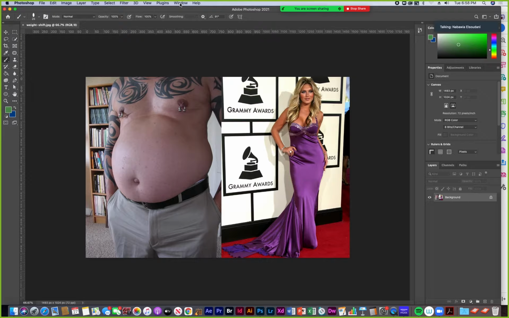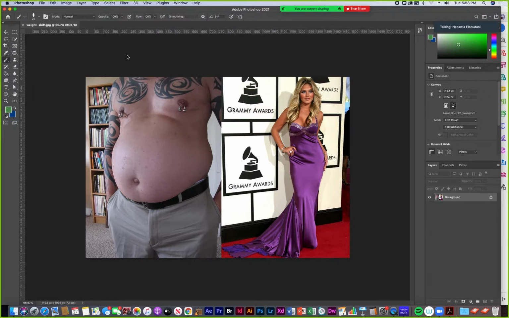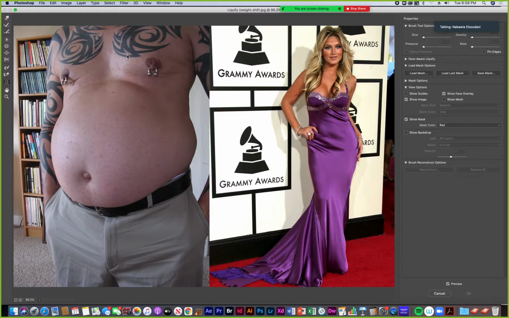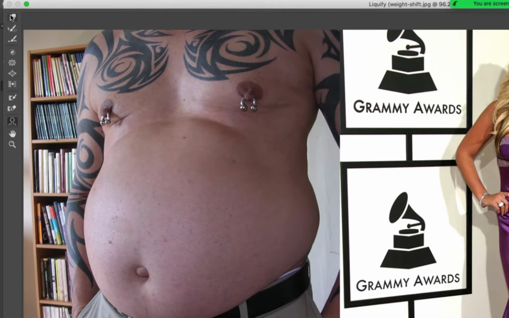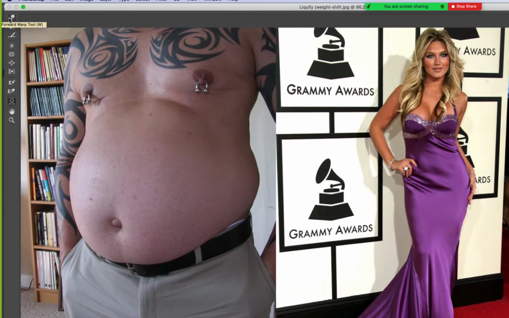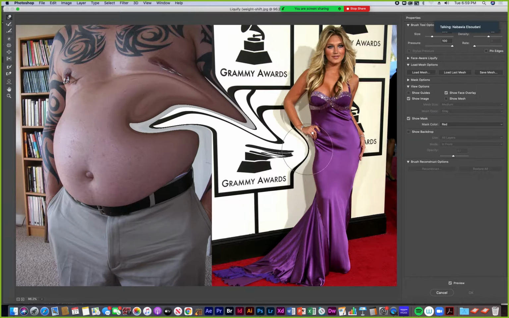Okay, so we're gonna do this by going to Filter and then going to Liquify, and then it will take the image into the Liquify Filter dialog box. So first thing to do is just kind of play with the different tools, see what things do. So this first tool here, it looks like a finger. It's the forward warp tool. You can use it by just kind of dragging things around.